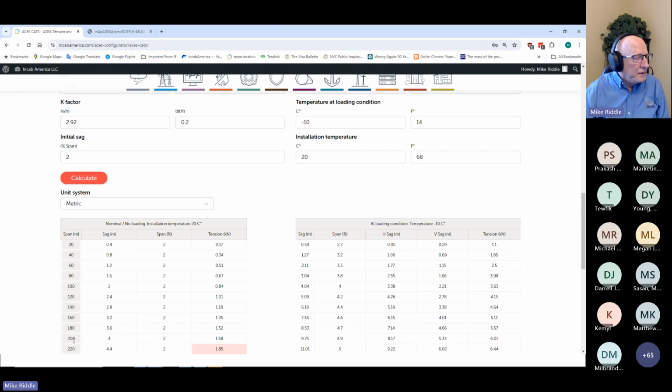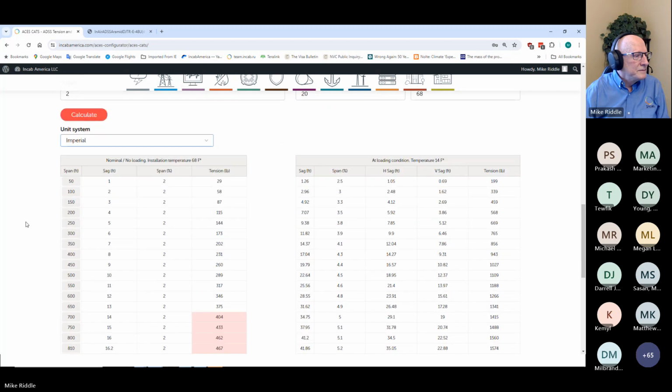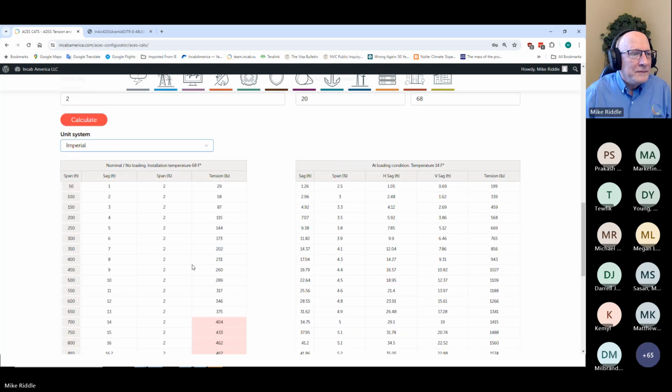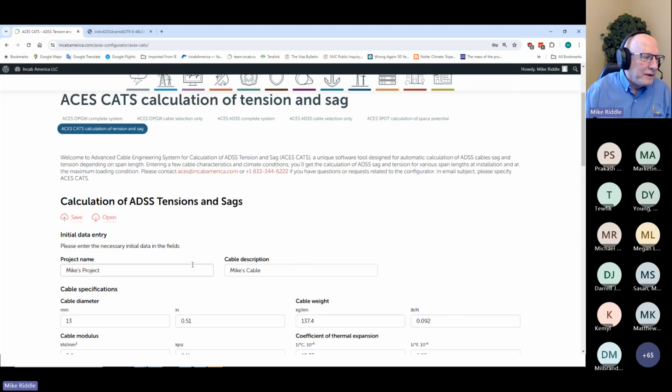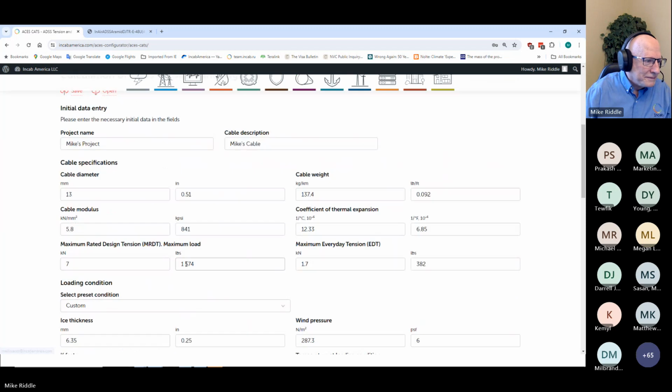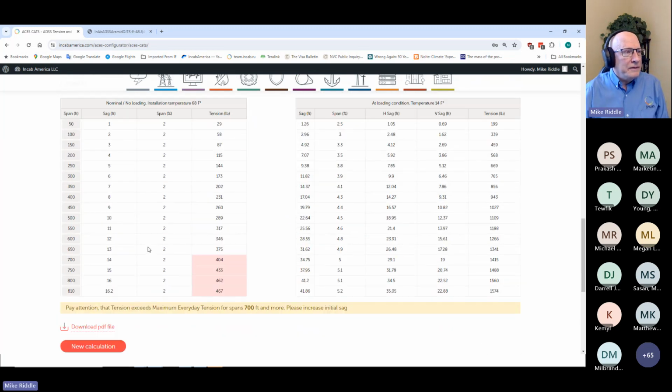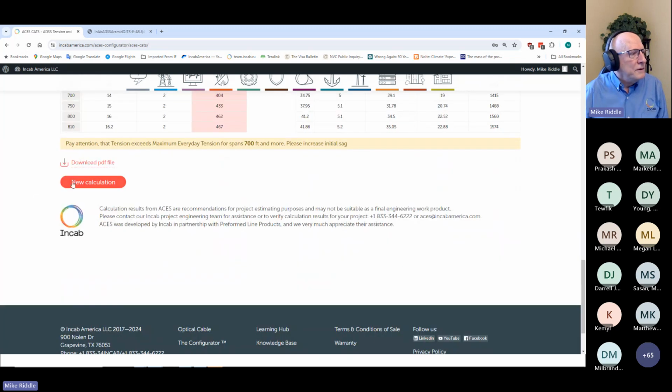Yeah, look, now I can go to 200 meters or 650 feet. You get the idea. Some of what I just did was a little bit silly, but you get the idea. You can play and have fun. And if you want to start over, just hit new calculation.